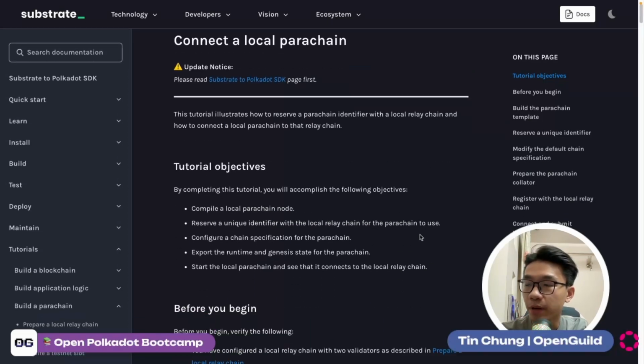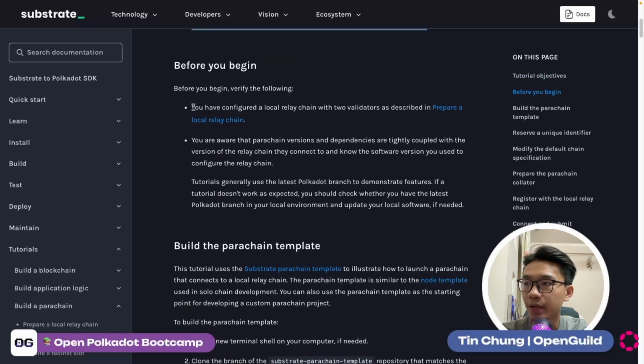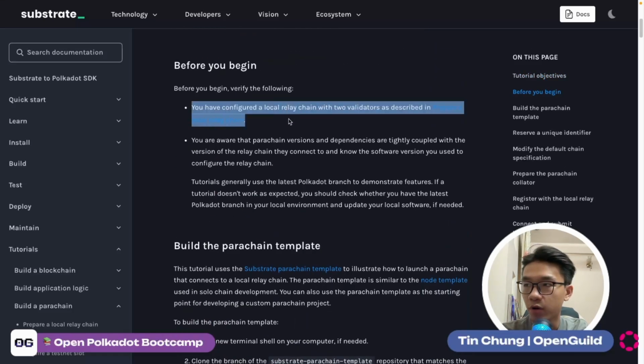To connect a local Parachain, we're going to follow these steps in the tutorial objective. The first one is to compile a local Parachain node, and then reserve a unique identifier with the local Relaychain for the Parachain to use. Then configure a chain specification for the Parachain, export the runtime and genesis state of the Parachain, and start the local Parachain and see that it connects to the local Relaychain. Before you begin, make sure you have already followed the prepare local Relaychain step.